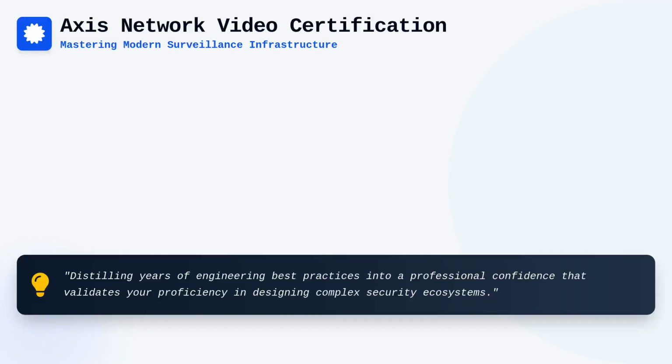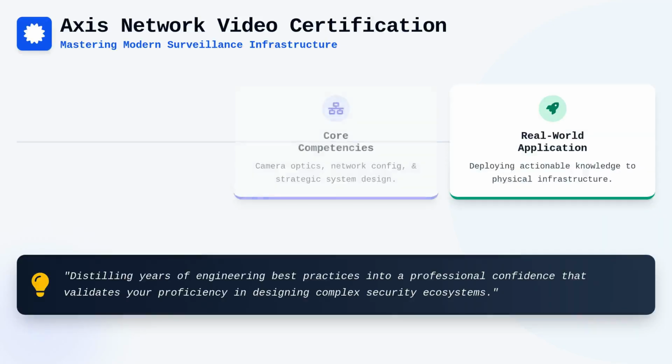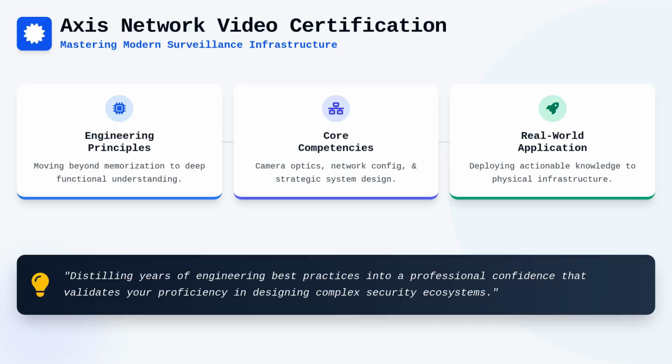Achieving the Axis Network Video certification is a significant milestone that validates your proficiency in designing and deploying complex surveillance systems. This course is purpose-built to distill years of engineering best practices into actionable knowledge that you can apply immediately to real-world infrastructure. You will learn to navigate the intricacies of camera optics, network configuration, and strategic system design with professional confidence. By focusing on the underlying engineering principles, we ensure that you are not just memorizing exam answers, but truly understanding how modern security solutions function in a networked ecosystem.